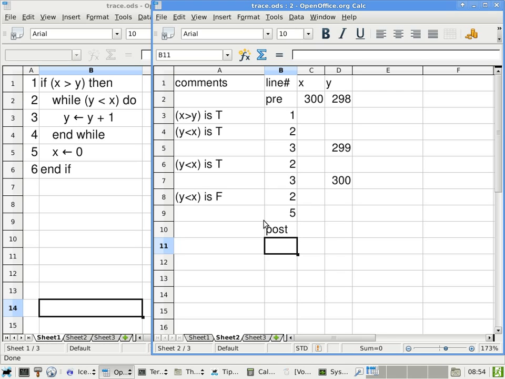Don't we turn x, on line 5, don't we turn x to 0? Oh, that's right, I missed that, sorry. I would not have gotten full score.